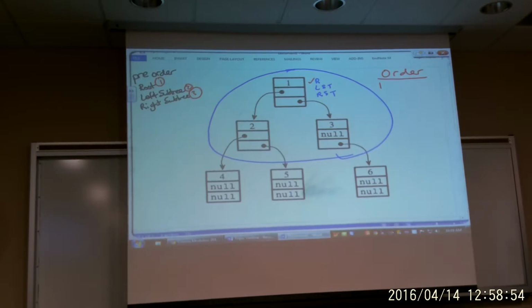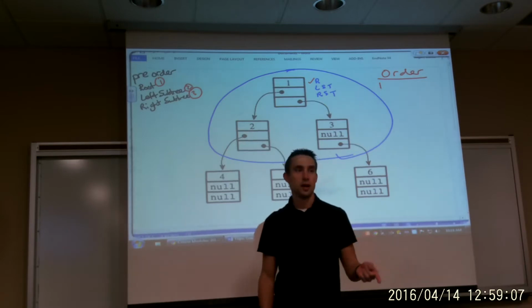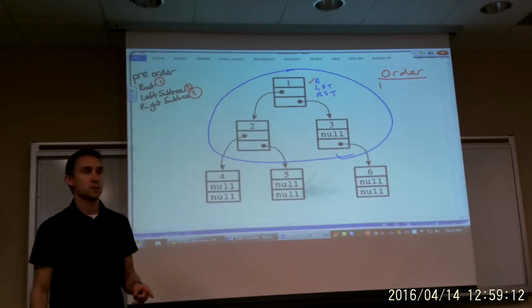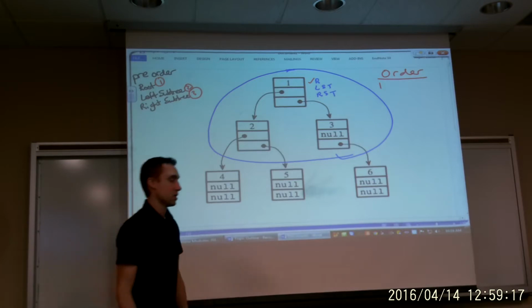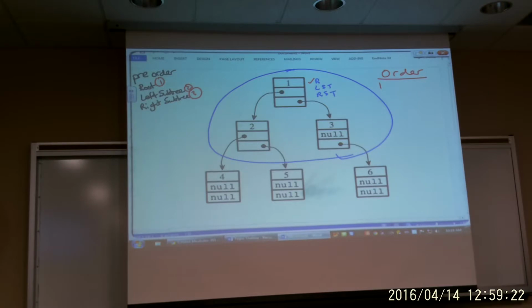Now, what's the next thing we do? Left subtree. Now, notice what this doesn't say. This doesn't say left child. Okay? It says left subtree. A subtree refers to a grouping of 3 nodes. Good. And so when we see this, this actually indicates a recursive call. So we're going to recursively call pre-order on the left child. So it works like this.